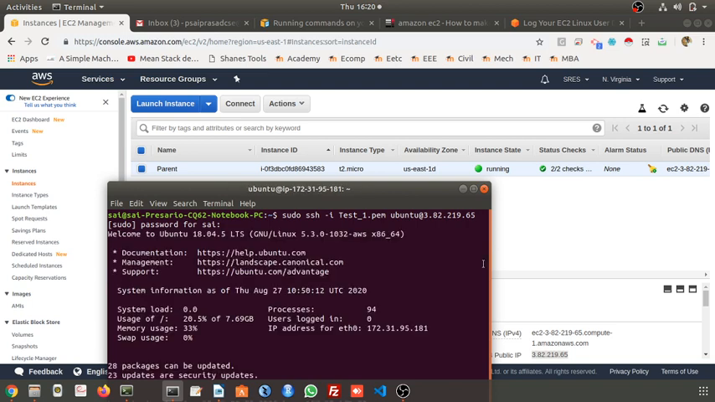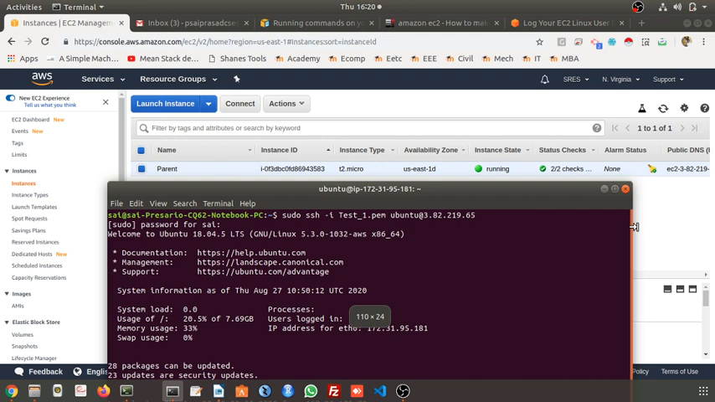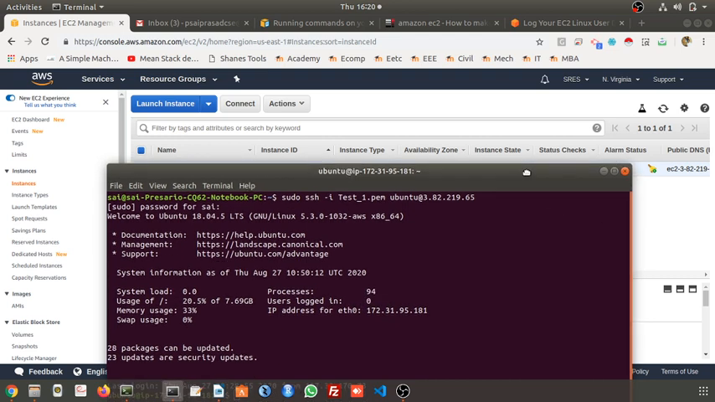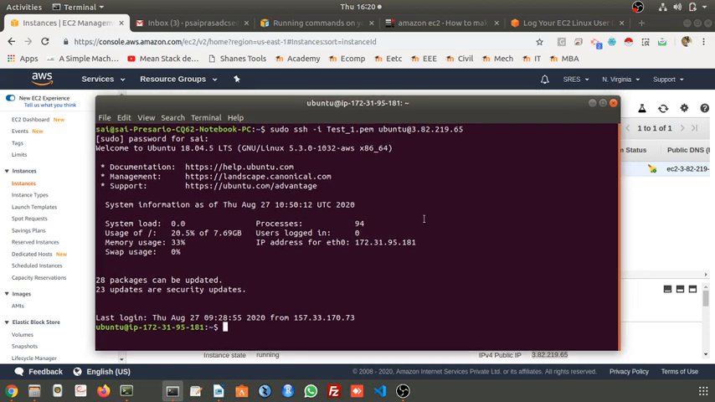See, now it is not asking whether the key is to be added or not. Why? Because we have already accessed this virtual machine earlier. This PEM file, that is the private key, is already added to this machine. That's why it is not asking again and again. So now what kind of services it has, let us see.